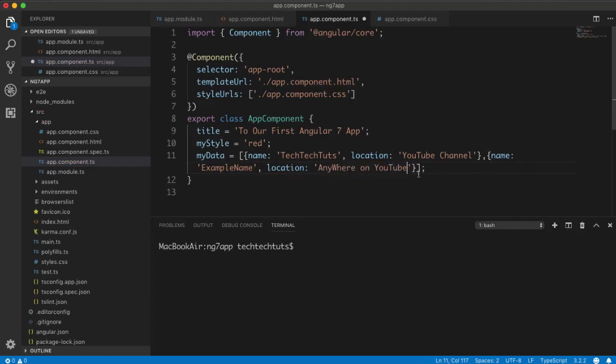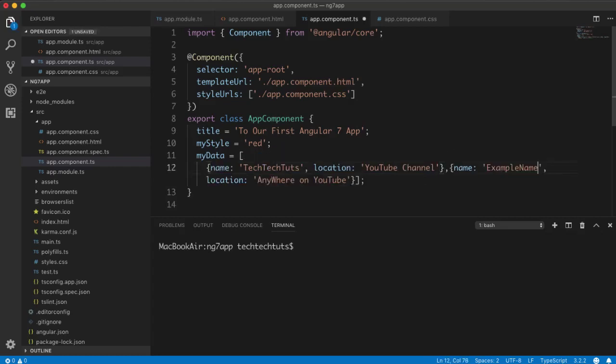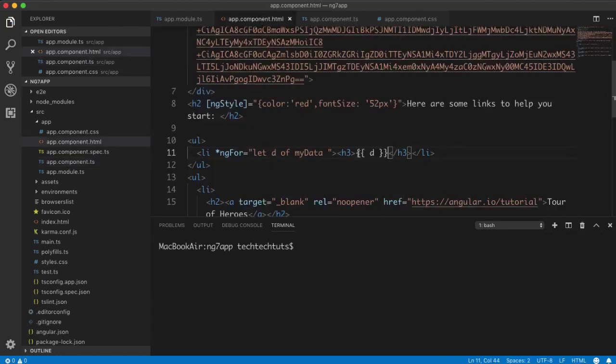So these are the two objects we have created. One is this, and one is this object. These two objects have the same keys. Make sure the keys are the same, otherwise you will get into trouble displaying the information. Now I want to display this one, so I will make some changes here.